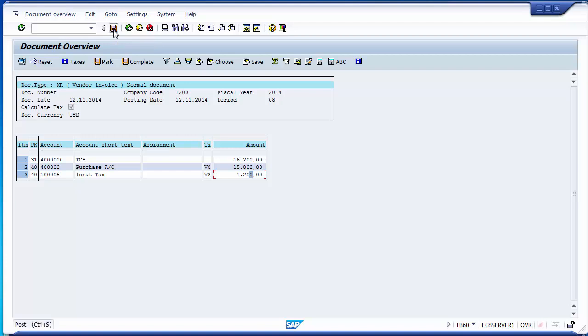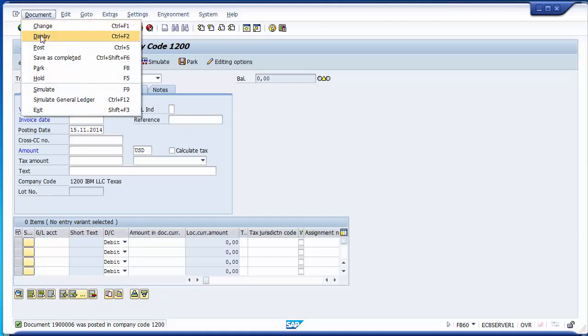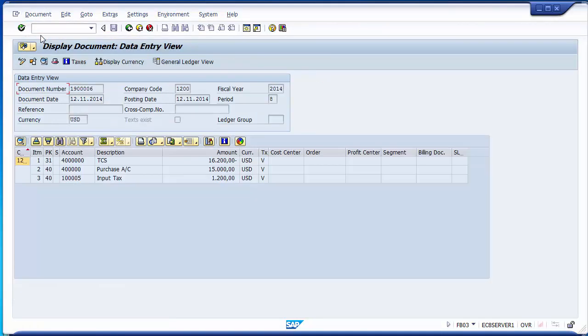So I click this post option button, and you can see now the invoice has been booked, and the document number has been generated on the screen in the footnote part. This is the document which has been generated. In case you want to see this document again, you need to go to this document display, and you can have a look at the document you just posted. So it shows you your account number, your amount against the accounts, your tax code has been reflected over here. So this is what the document is all about.